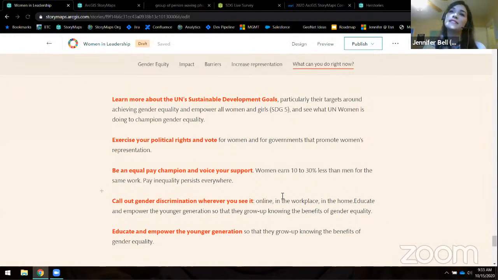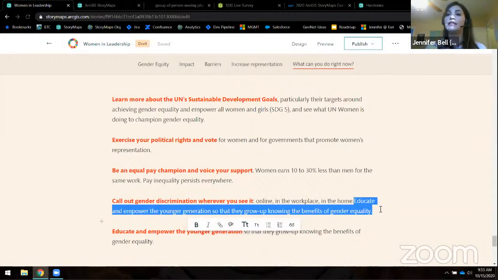Learn more about the UN Sustainable Development Goals, SDG 5. Exercise your political rights to vote. Vote for governments that promote women's representation. Be an equal pay champion. Women earn 10 to 30% less than men for the same work. Call out gender discrimination online, in the workplace. Educate and empower the younger generation.